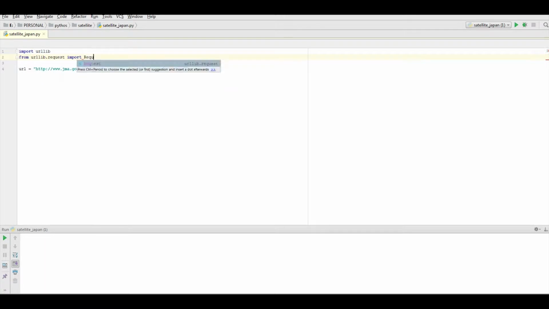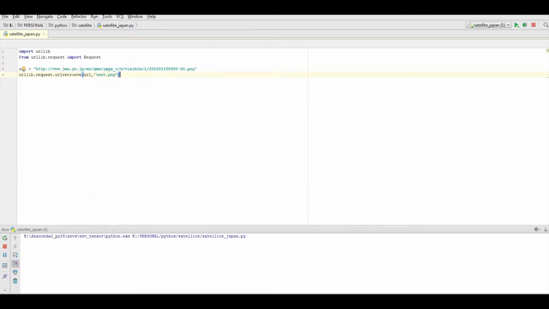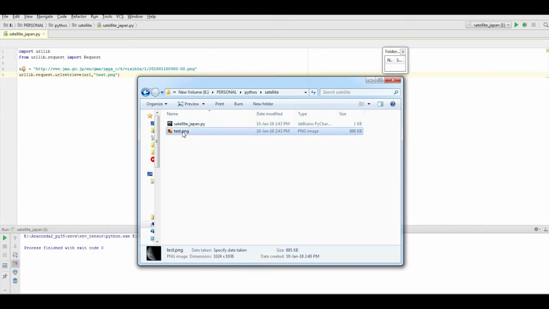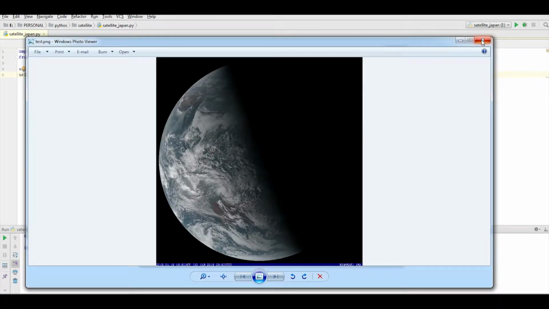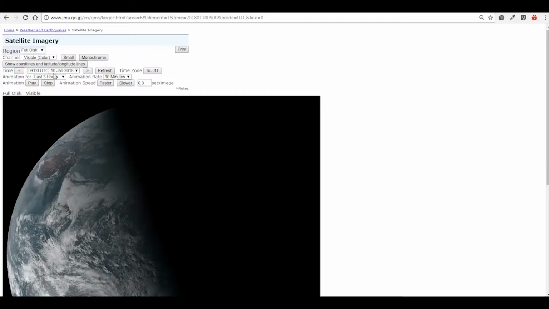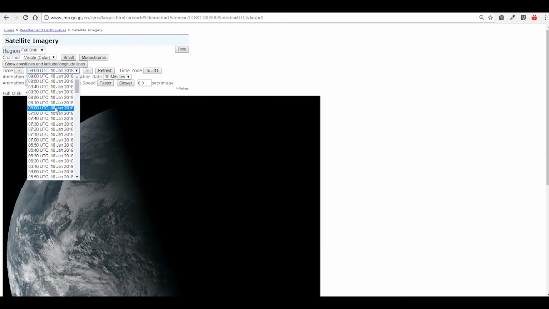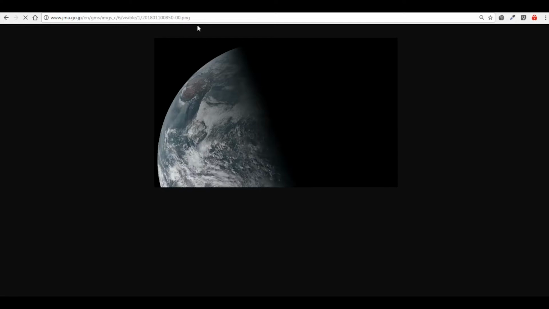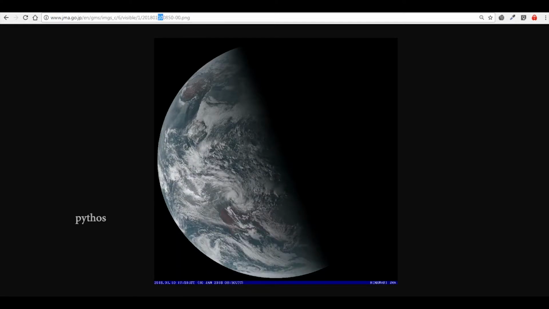The heart of the script is just these 3 lines. I'm using the urllib package to download the images. Testing it with one of the URLs, and sure enough, we have an output. If you look back into the site, we see that at every 10-minute interval, we have a new image available. So we try to create a loop and download these images onto our hard disk.